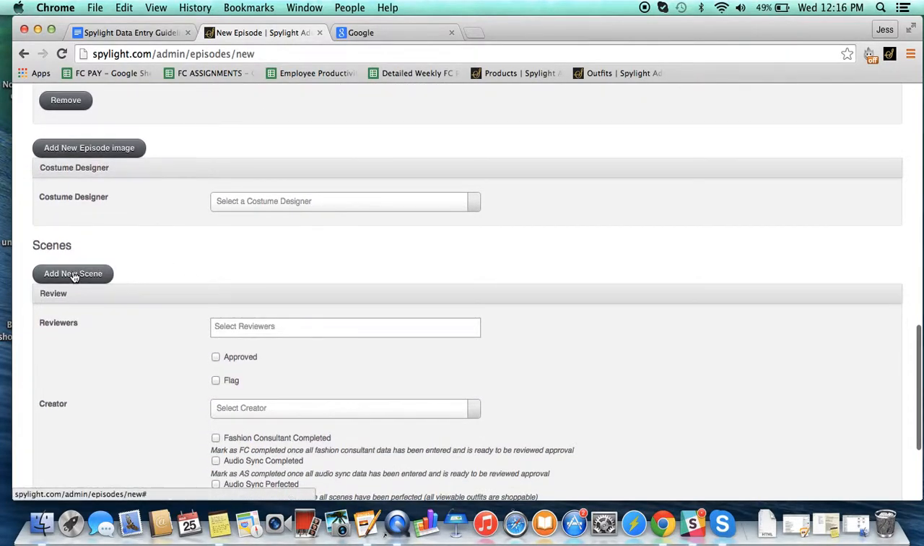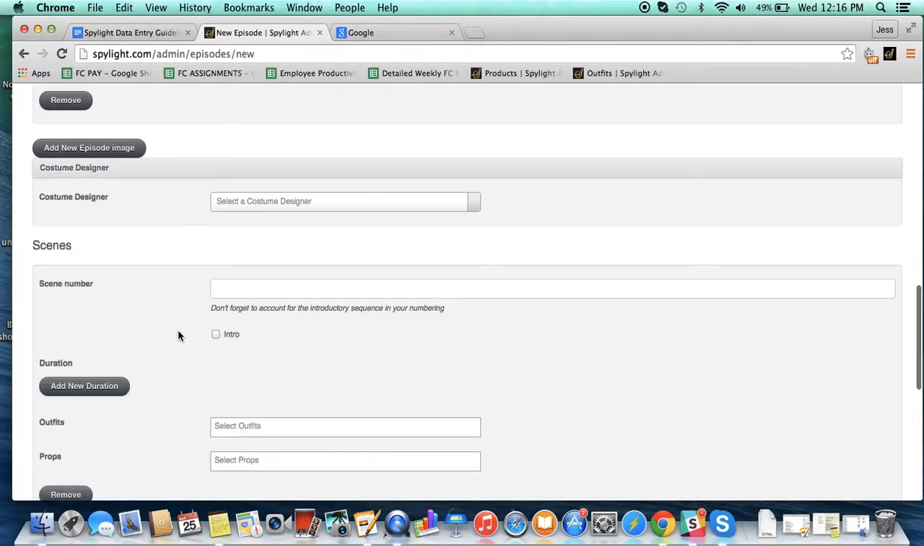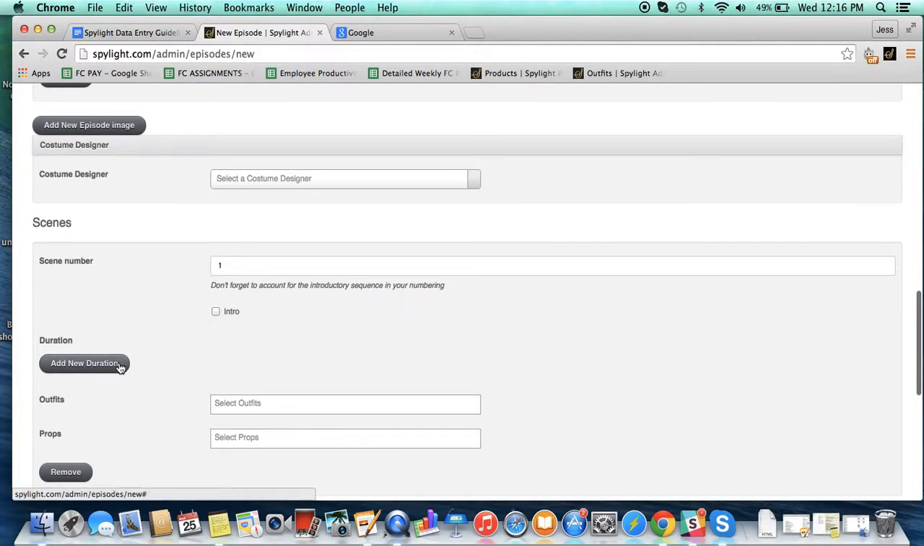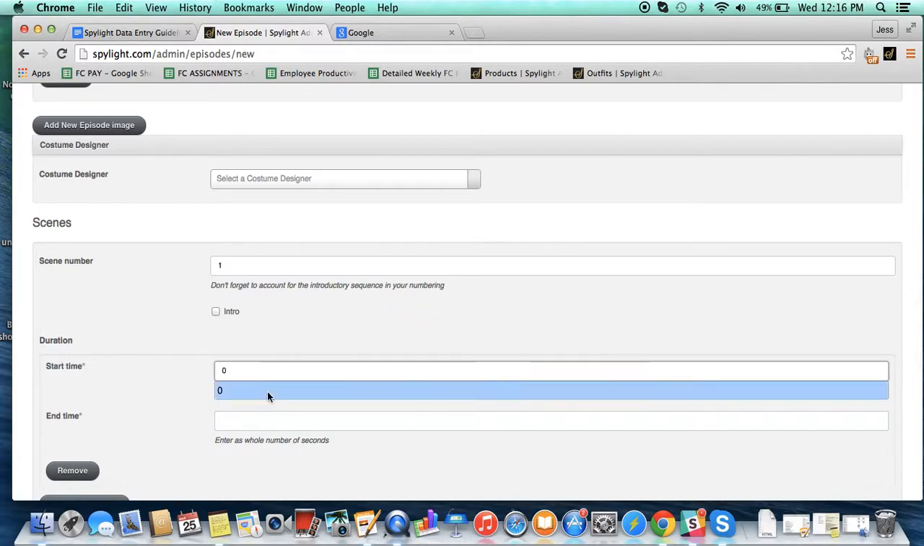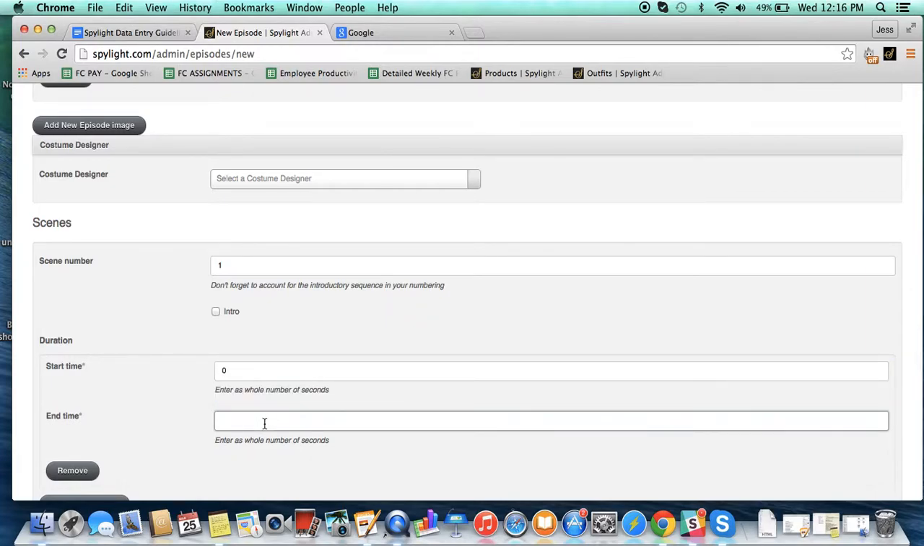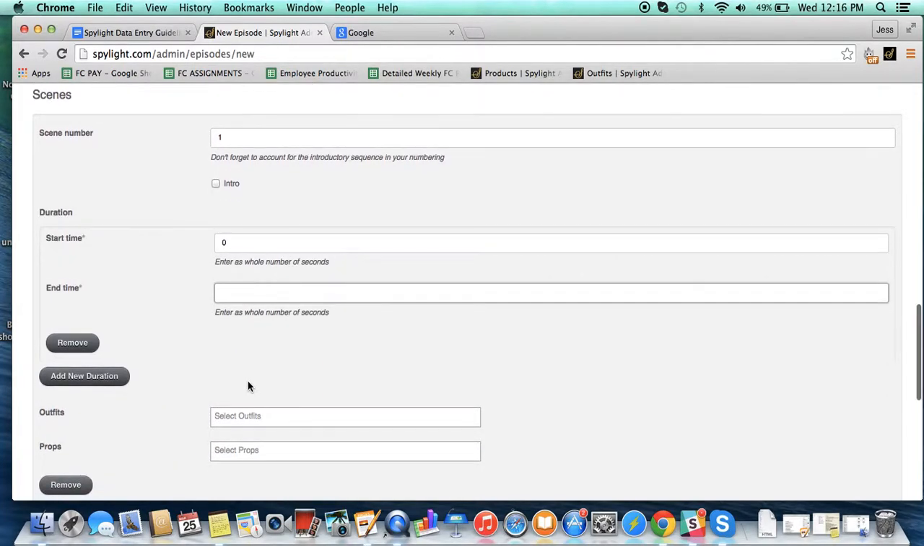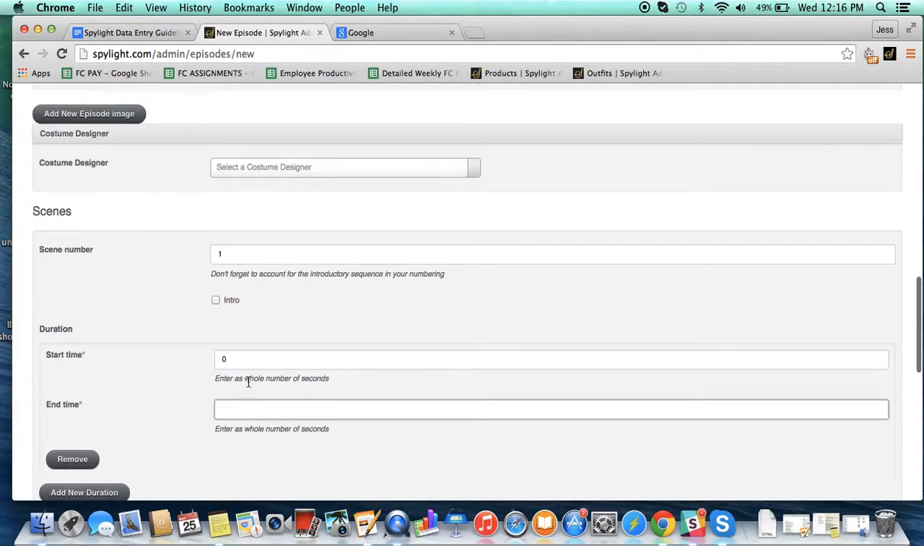And then for scenes, you'll do add a new scene, and you'll do it all under one scene. So it'll be one scene, and then add duration, it'll be 0, and then whatever second the show ends on, you'll put right here. So it'll be one scene, 0 to the end, and that's all you need for scenes.